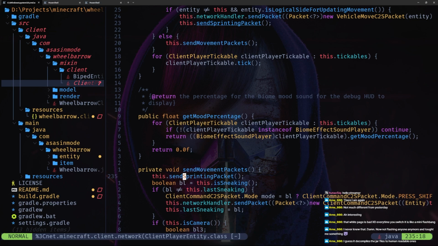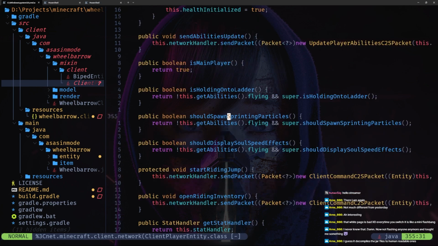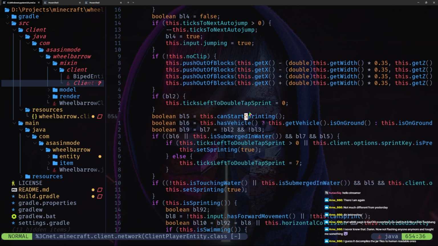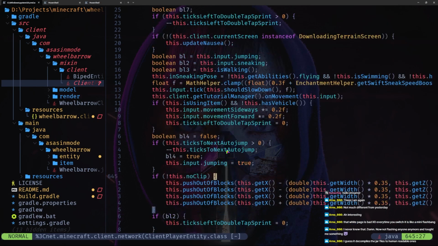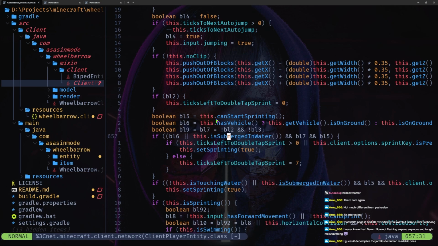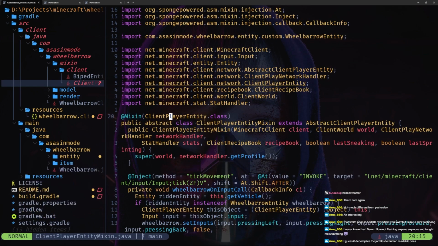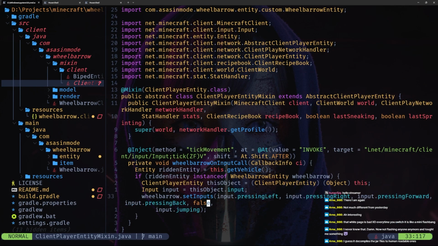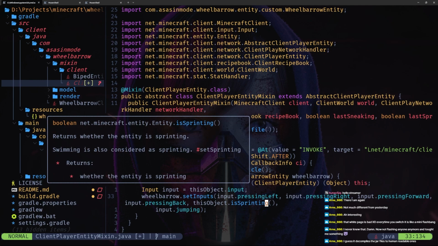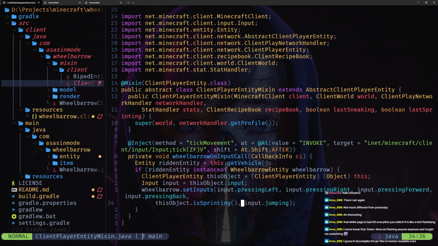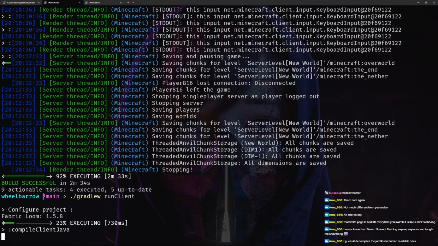Sprinting packets. Movement packets. Can start sprinting. That's after. How is can start sprinting determined? If not is sprinting, okay. Maybe I can just do this is sprinting. That will be fine. This object is sprinting. Swimming is also considered sprinting, okay. This seems more or less fine.